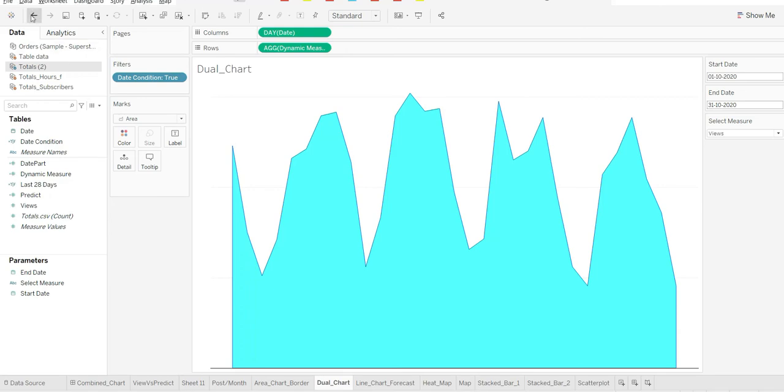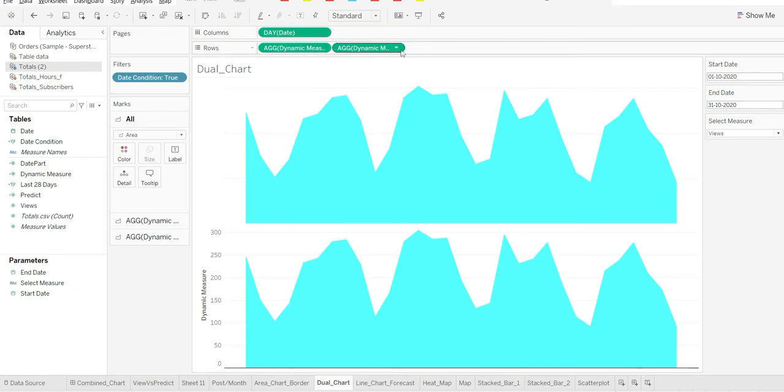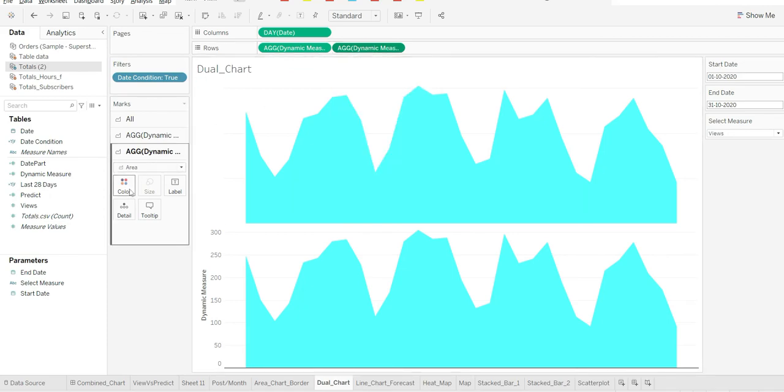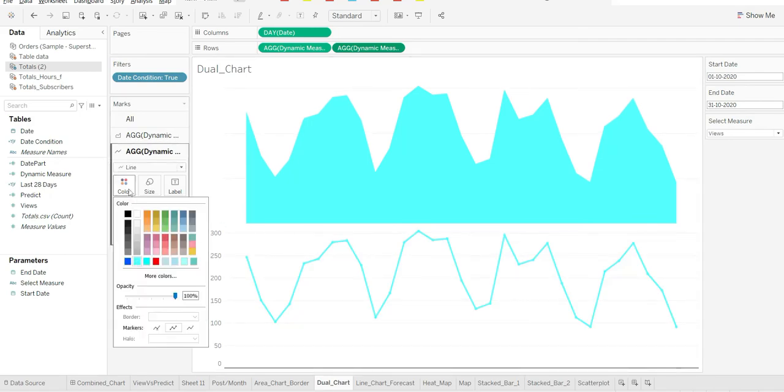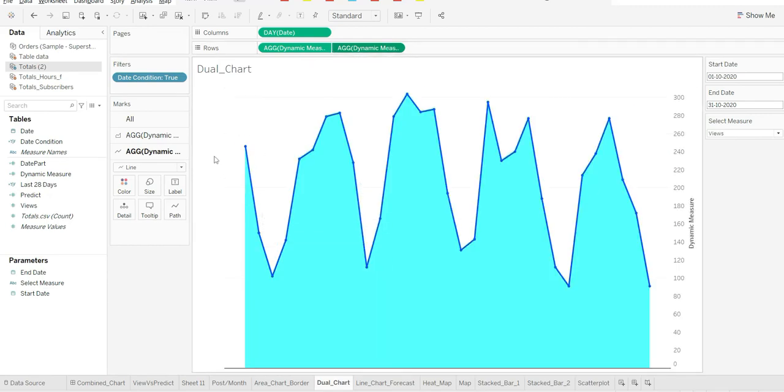Let me go back. I don't want it like this. And I put it over there. Now I have two, and I'll turn one of these two, before making this a dual axis, let me try to change that to line and change the color to somewhat darker. And now I create a dual axis and boom, that is what your boss wanted, right? This is an example of dual axis.